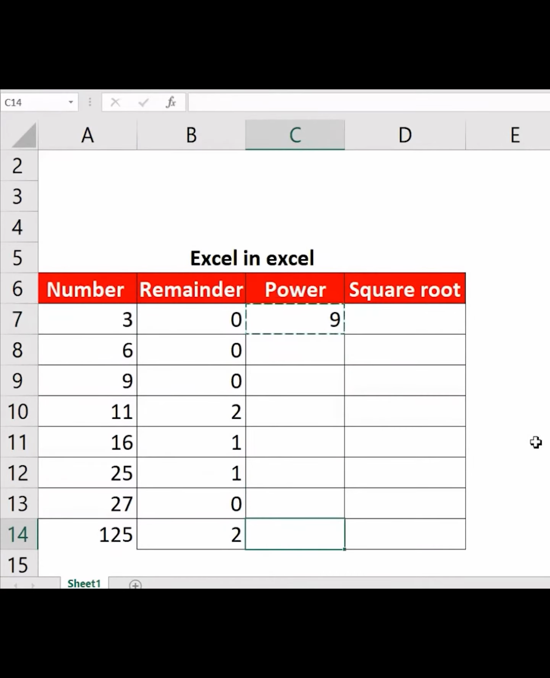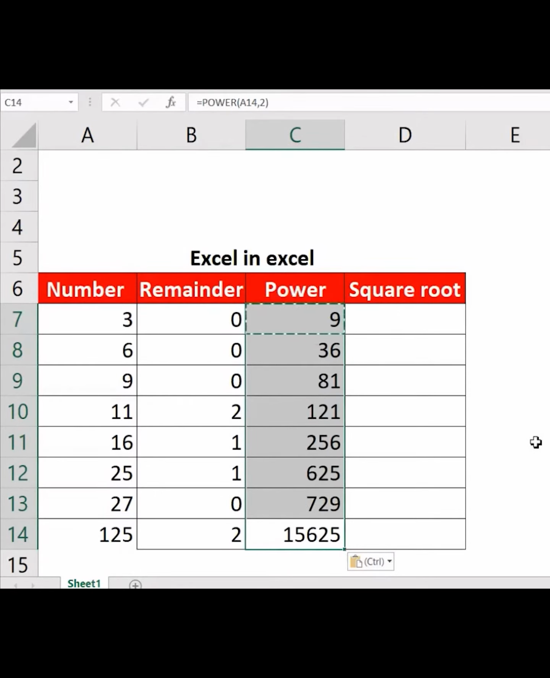If I apply the same formula to all the data using ctrl+v, then I will get the power or the square of all the numbers which are given in column A.